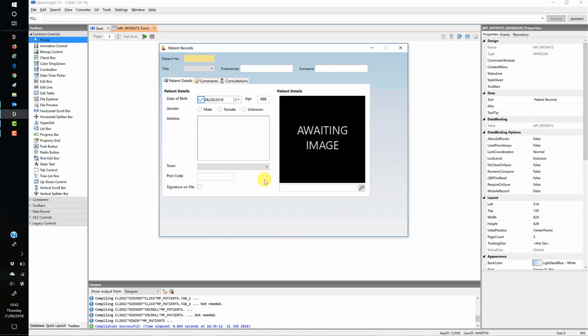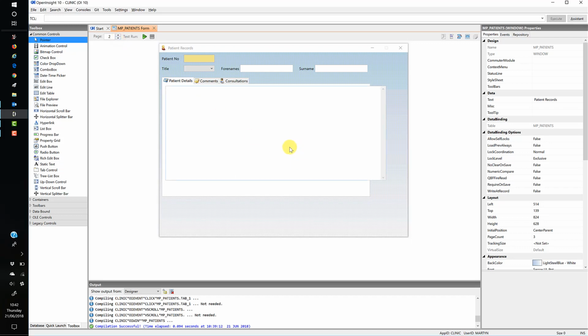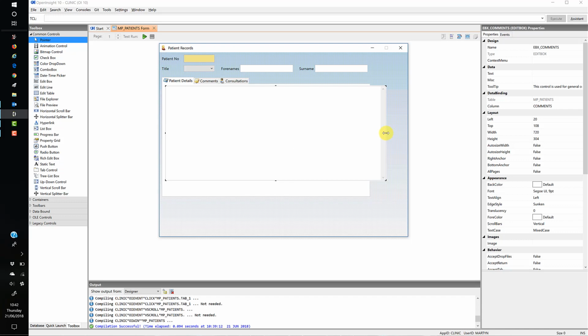So that's nice, and okay, that's fine. Now if we come down to our second page, you're now going to find that the edit box that we put on here is now in the wrong place. It's not in the wrong place, it's just too far across. So we will resize that, making a note that it's 664 and 344.